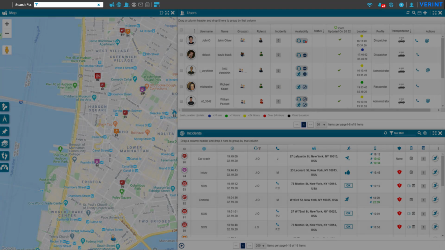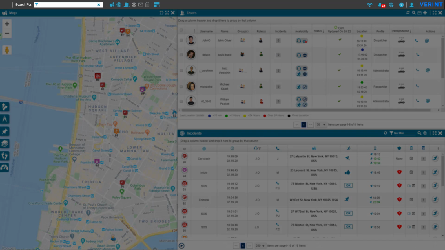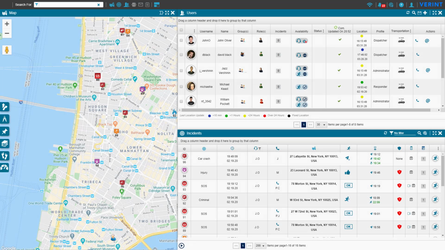The toolbar is located at the top of the screen and enables you to use the dispatcher tools to arrange, display, or hide the different panels in the screen. Let's go through the toolbar.